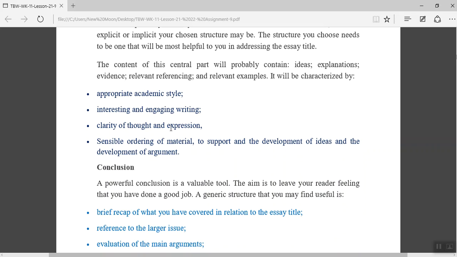Clarity of thought and expression. This is wonderful: whatever you are expressing must be clear. Number one, it should be conceptually clear. Conceptually clear means, for example, I shared two hypotheses: to write against the social media in the wake of COVID-19, or to write in favor of the social media. So you must be clear.